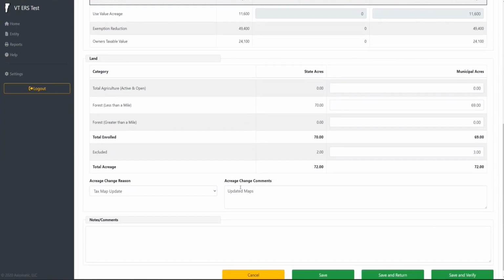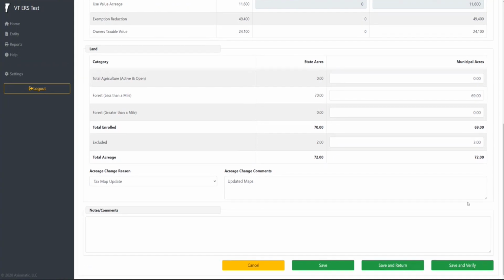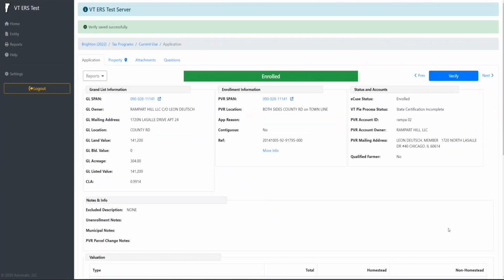But this is going into that third review. So this one will not be done until the state looks at it and approves this change. That being said, when you download your reductions, you'll be able to download the reduction that you put in based on the acreage change that you put in. And there'll just be a flag saying this isn't final yet, the state hasn't certified it. So that can be signified on the bill. So I'm going to save and verify that.